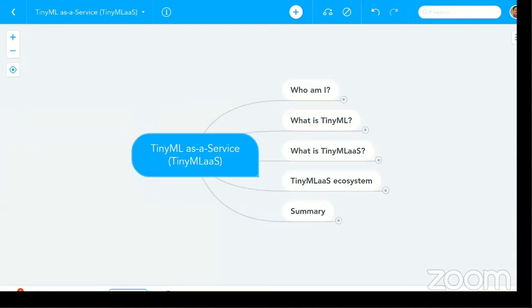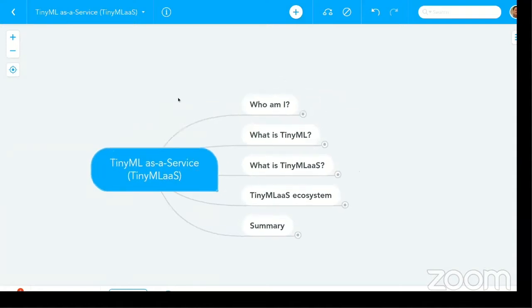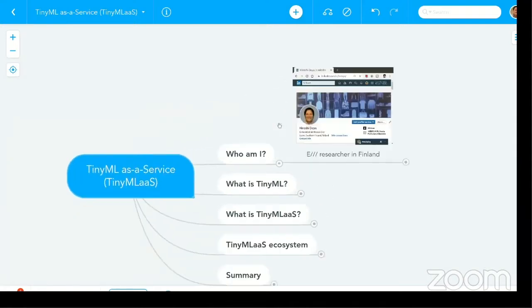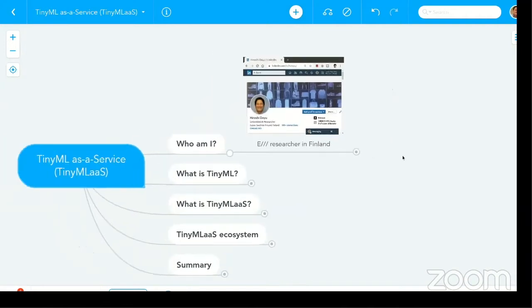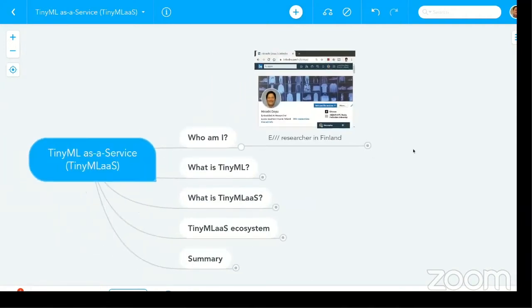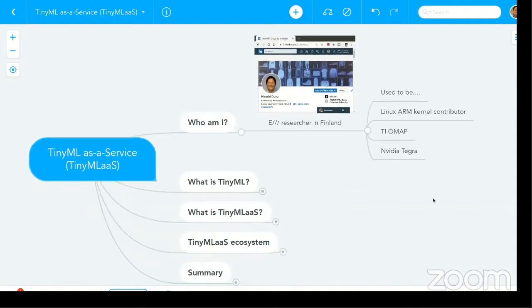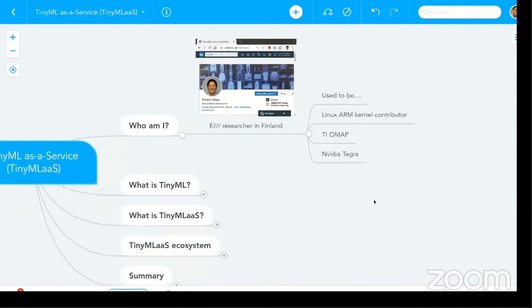And here's today's agenda. First, who am I? I'm a researcher in Ericsson in Finland. I used to be a Linux ARM kernel contributor, and especially working for TI OMAP and NVIDIA Tegra. But recently, I have been doing completely different things.